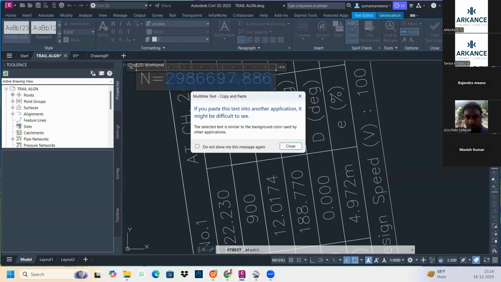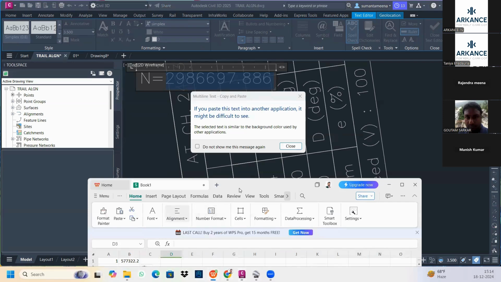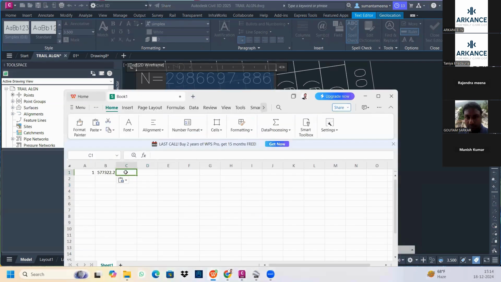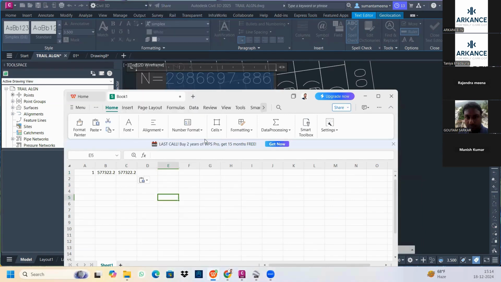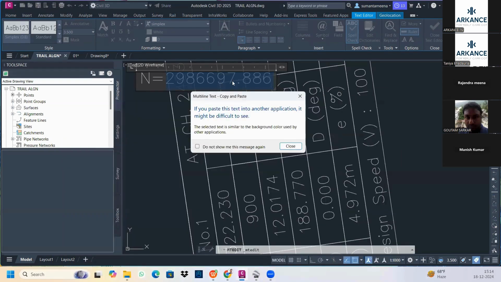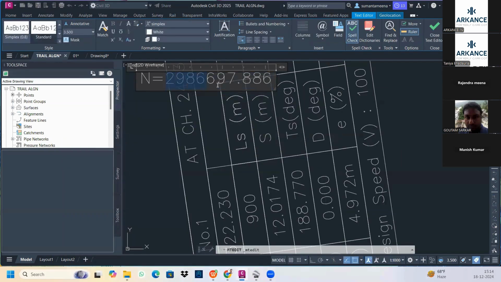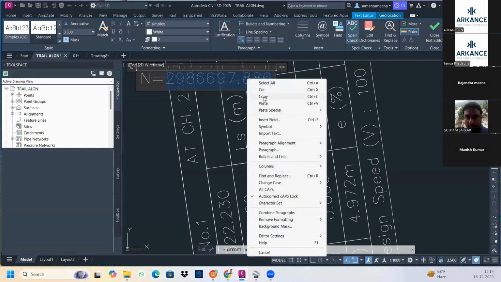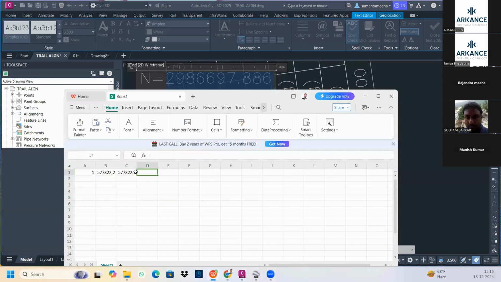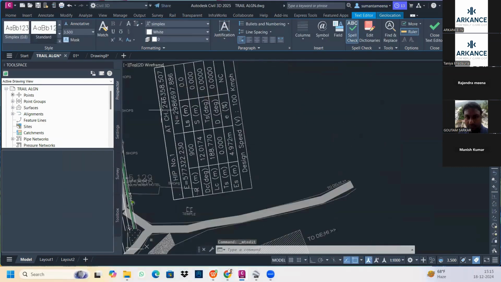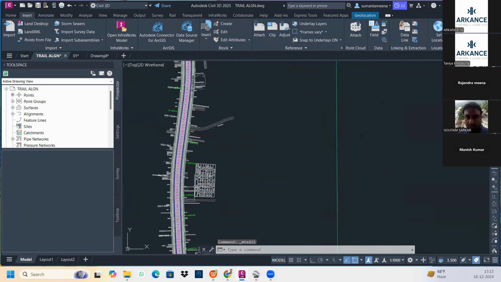This is the north value. You can paste. I think it is not copied properly. So this is the first HIP now. Okay. Then we take the second HIP.